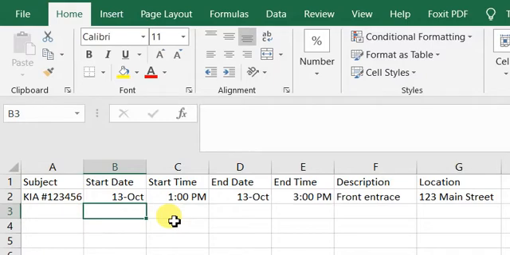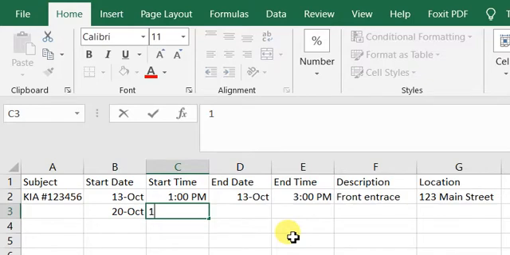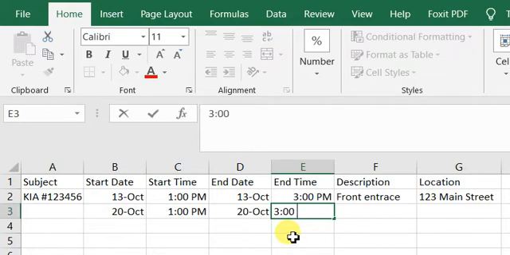So here you'll want to do what's 7 days after October 13th, which would be October 20th, the date of the next appointment. And so here, you can just drag this little guy, you'll see this little dot in the corner, you drag it down. I lied. We'll just go ahead and type in 1 p.m., 10:20, and then end time, 3 o'clock p.m.